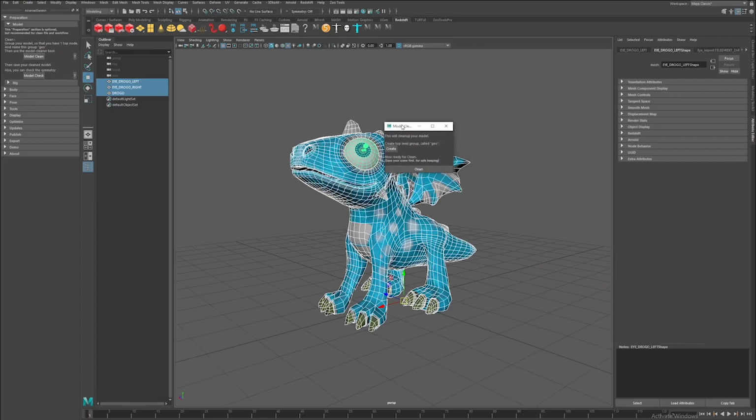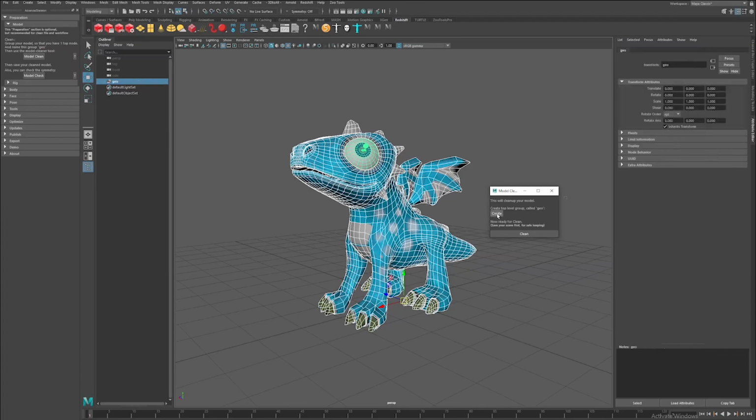What's going to happen here is you're going to get another dialog box where it asks you to clean up the model. It's going to create a top level group called geo when we hit create. And what you can see in the outliner is that we have a new group now called geo, and under that group we have all the geometry that we've named before.